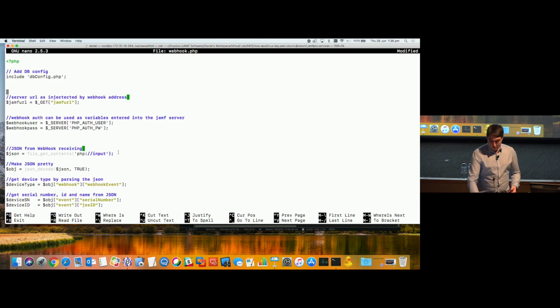And this is where I get the information from Jamf. JSON, file_get_contents, php://input. Because the server hit the page, it's submitted an input. So I've defined JSON as a variable of what that input was. I like making JSON pretty, so I've just gone to json_decode of the variable JSON.